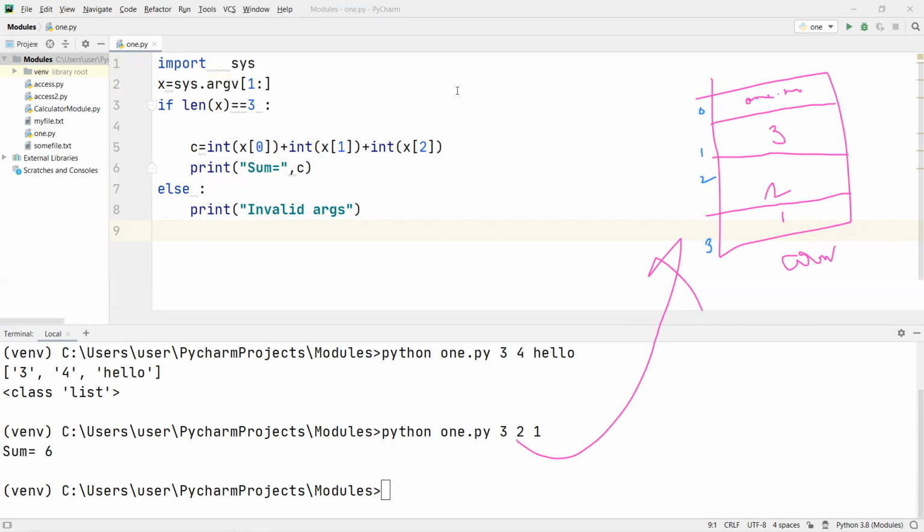Now what I will do, see, I have to check whether the number of arguments is equal to 3 or not. The actual arguments entered by the user will be from the first index, right? So from first index to till end, I will capture all the arguments into x. First index to till end means what? 3 2 1. 3 2 1 is captured into x. What is the length of that x? 3, right? So 3 is equal to 3 is true. Length function will get the length.